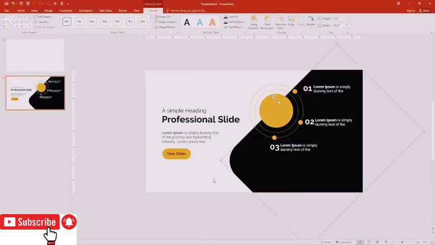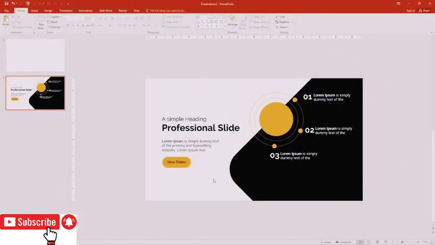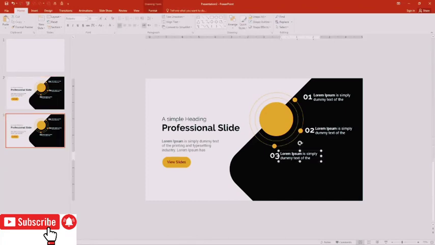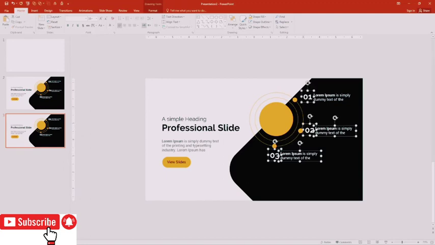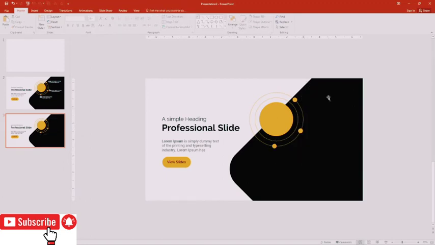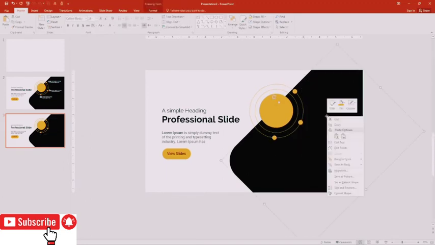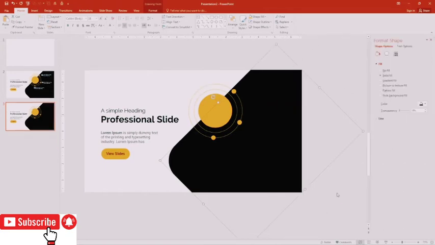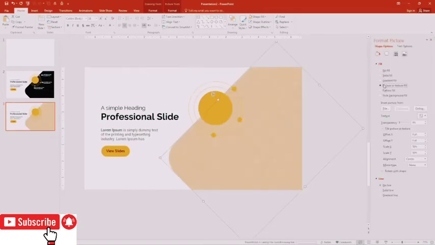Next, I will design another slide as a modification of this slide. So click on the slide, press Ctrl D to duplicate it, and now I have duplicated it. Remove these texts by holding the Shift key and pressing Delete. Now select the rounded rectangle, right click and click Format Shape. Now click on Picture or Texture Fill and click on File.